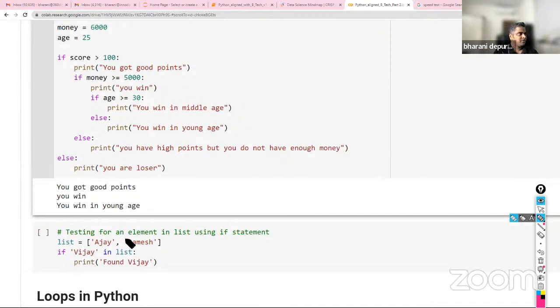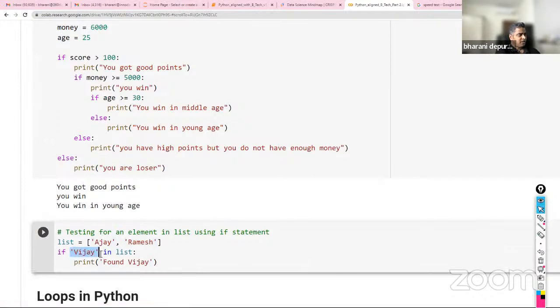And if Vijay is in list, print found Vijay. Okay, what are you saying? Do I have, or if the name or string called Vijay is found in this list, then print this. Do you have Vijay in this list? We do not have. So would it print anything? No. Since the condition is not satisfied, it is not printing.